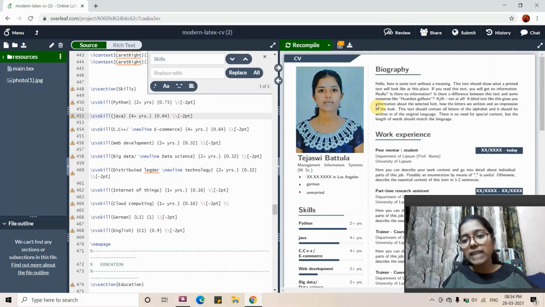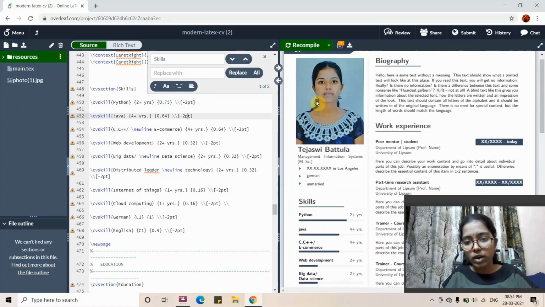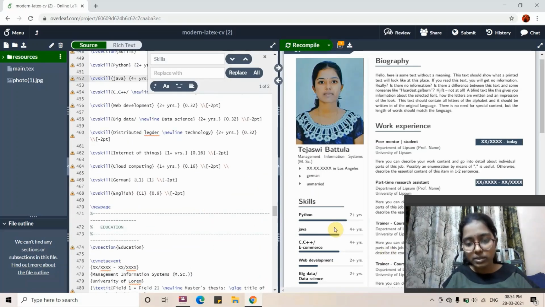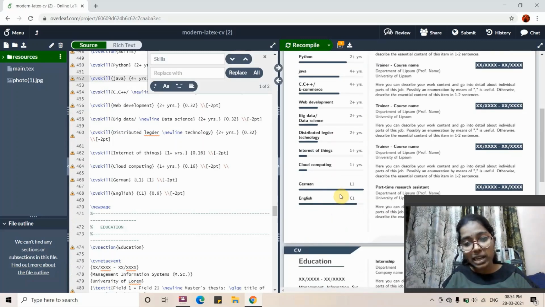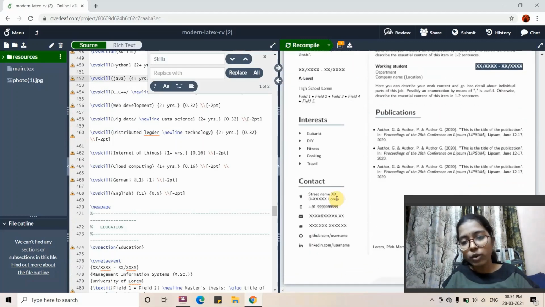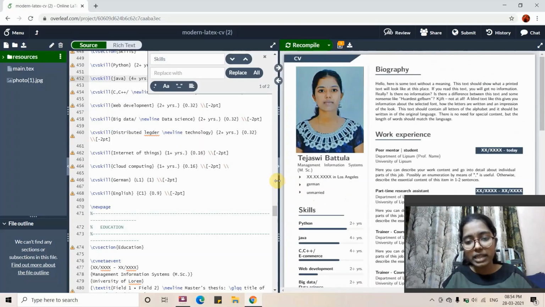The first thing I said is to edit your details. You can do it, it's pretty simple. After that, how to edit your photo, how to upload your photo, and at last how to edit your skill set and how to rate yourself on that particular skill set, and how to edit your experience on that skill. This is how you have to build your resume in Overleaf.